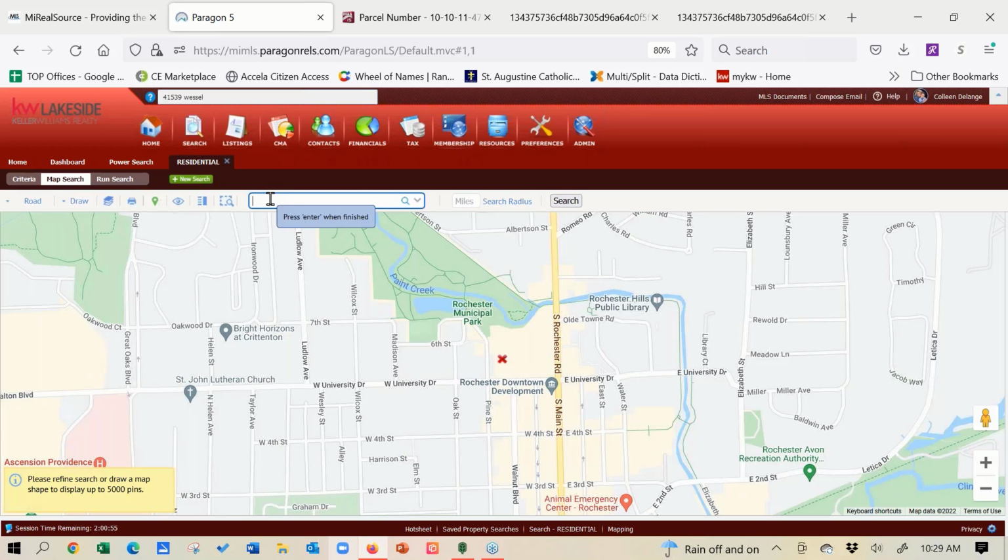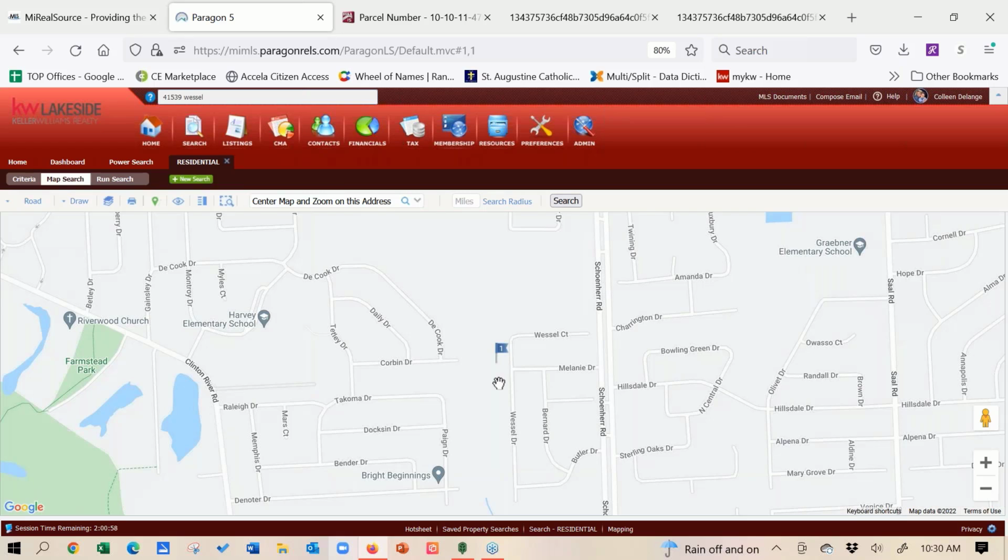You're going to type in the address of your subject property. So my listing appointment is at 41539 Wessel. By the way, it happens to be Wessel Drive, but this uses Google. So make sure you leave off the drives, the ways, the places, the courts, the circles. Less is always best. What you're going to want to do is put in the route street name, comma, and the city. Now as soon as I do that and click the magnifying glass, it locates that property for me and puts the subject flag right here.